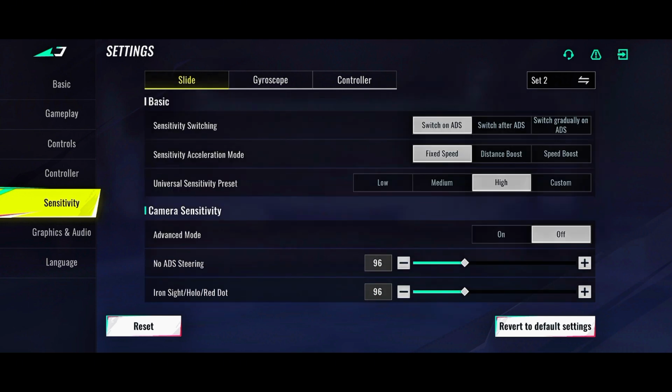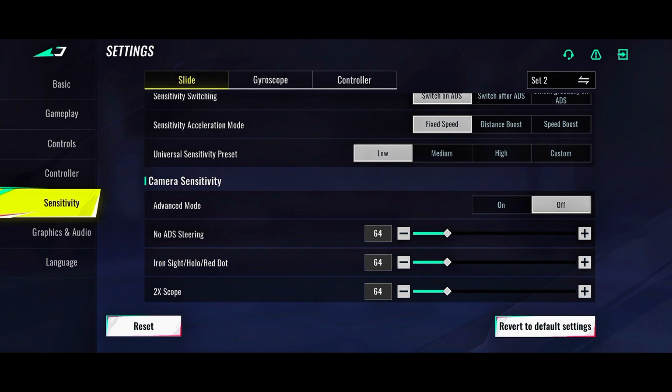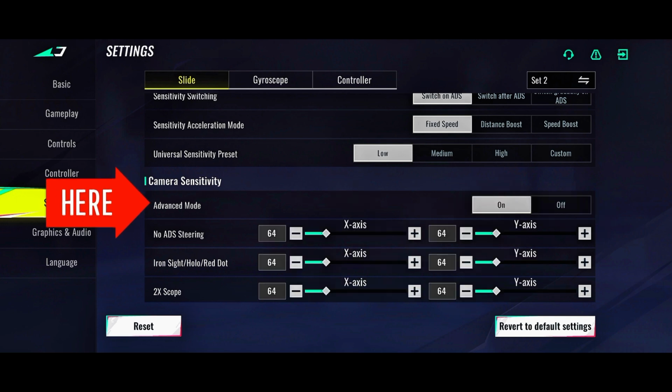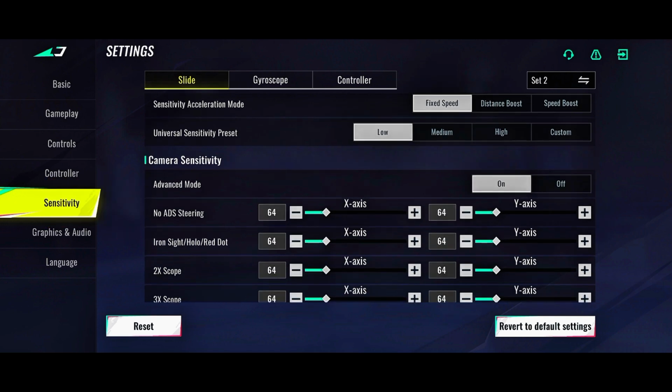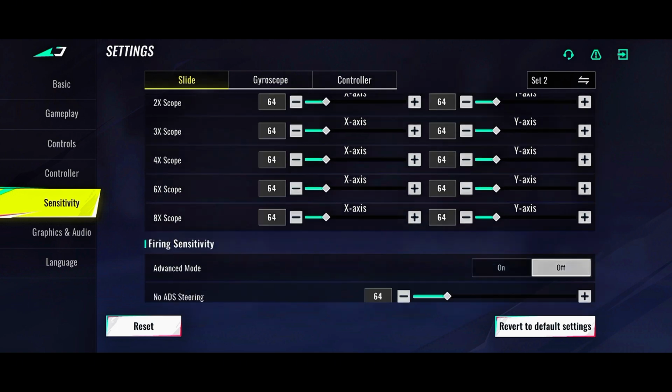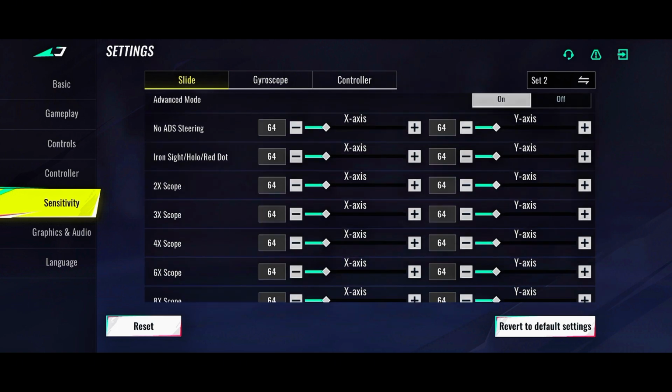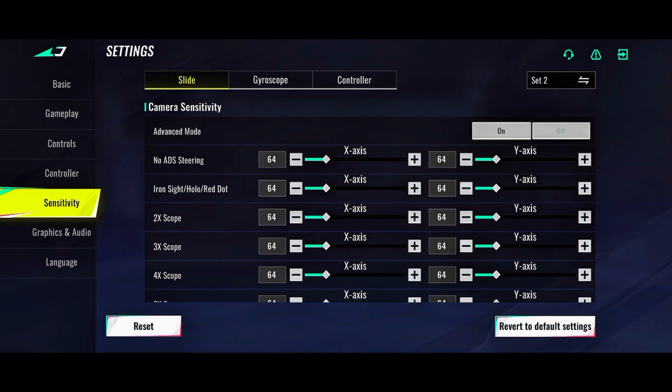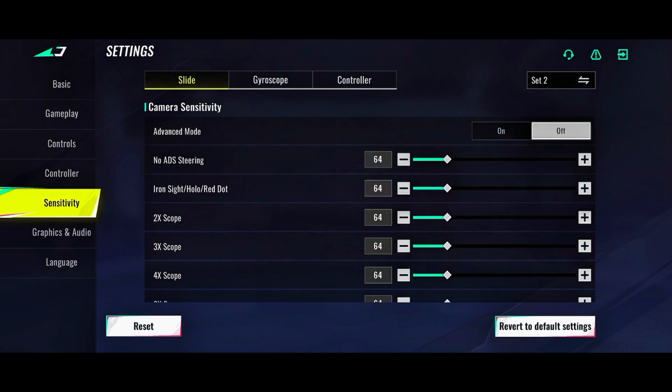Now let's use low sensitivity. This advanced mode is off. If you turn it on, it goes like this. This is advanced mode on. Just put that off and leave it that way.